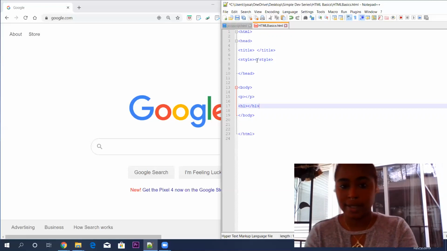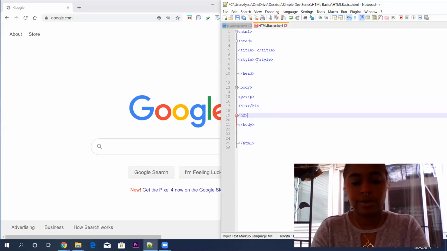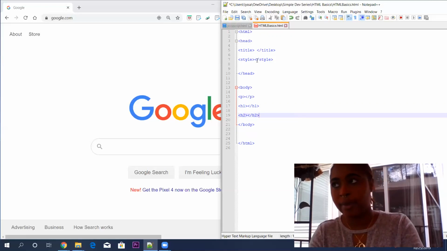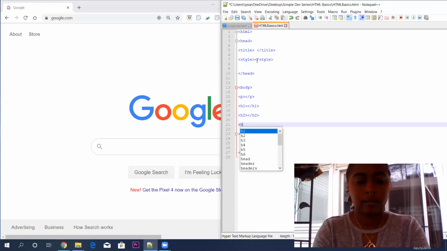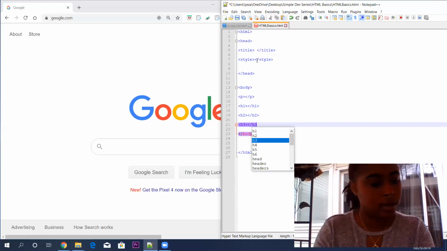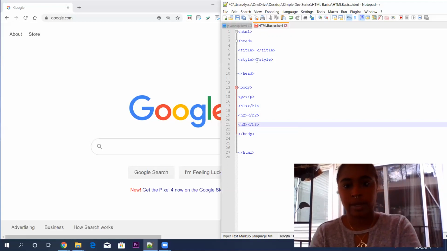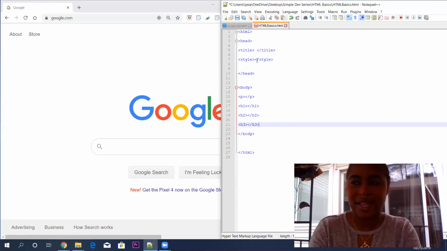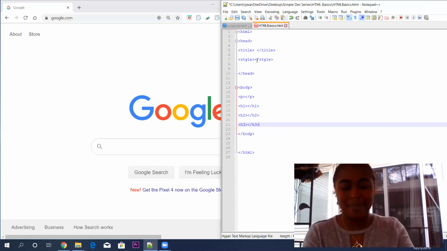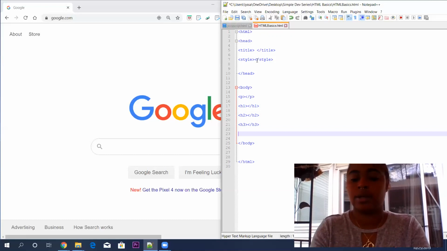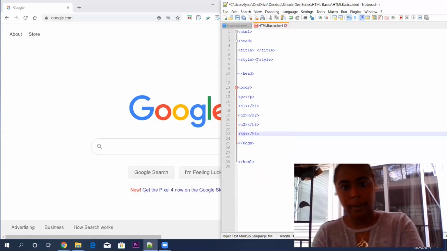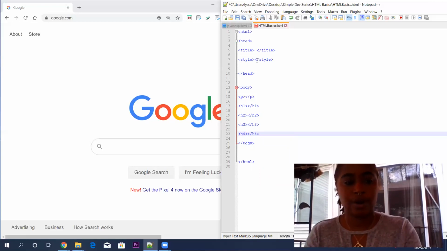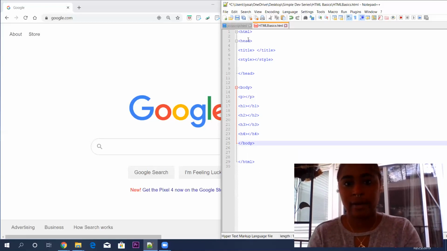H1 means it's the biggest header. You do H2, that is the header below the biggest header. H3 is the one that's smaller than the one before it. You get what I'm trying to say. So H3, H4, and we'll stop right there for now. And that's pretty much all that goes into a basic HTML file.